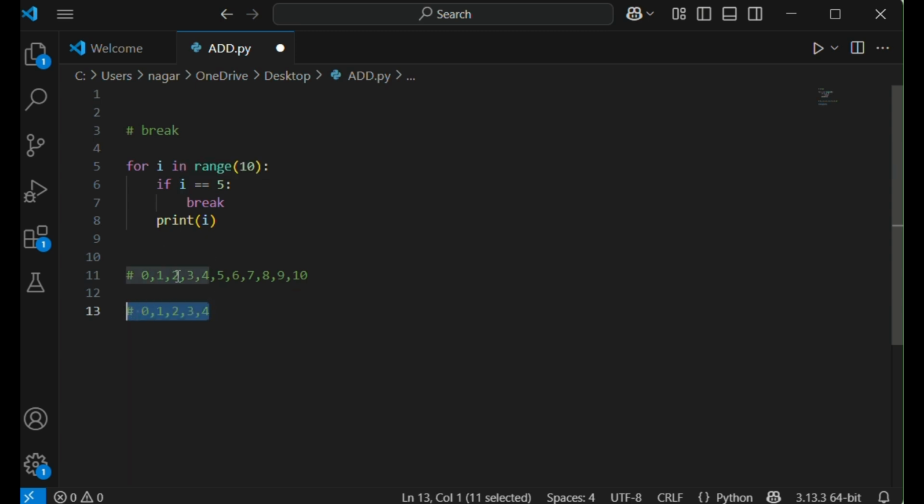Why only this much? Because we used the condition saying that if i equal to 5, then we have to take break. So it's going to print only up to this. Got the point? When it reaches i equal to 5, we have to take break. It means 5 is not going to be printed, only up to here it's going to be printed.